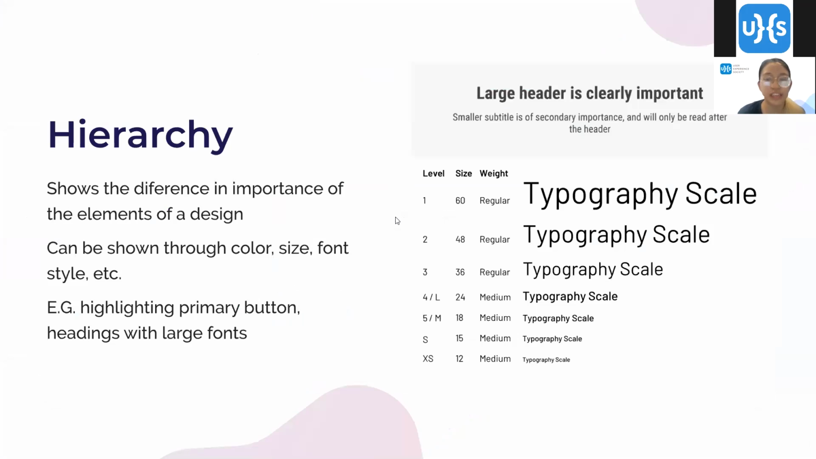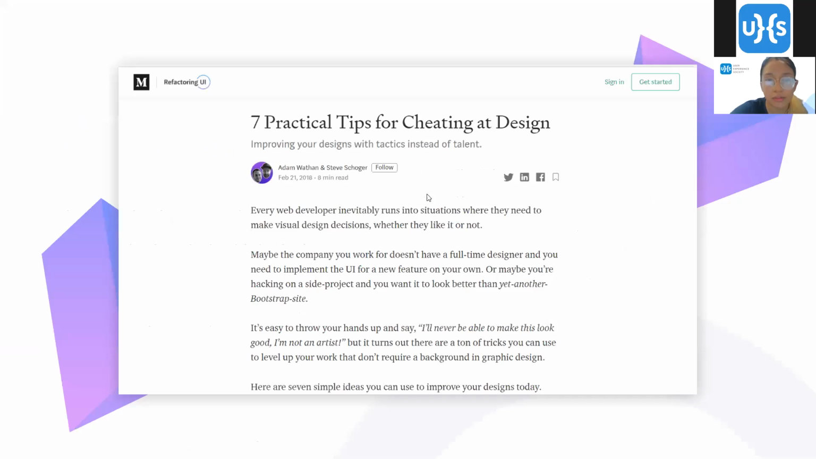So we have unity, we have gestalt, we have hierarchy. This shows the difference in importance of the elements of a design, and this can be shown through color, font, style, etc. So how is hierarchy used? We can use it in highlighting actions like a primary button or headings of large fonts. Here you can see the design. The bigger the text, the more important it is, and so on and so forth.